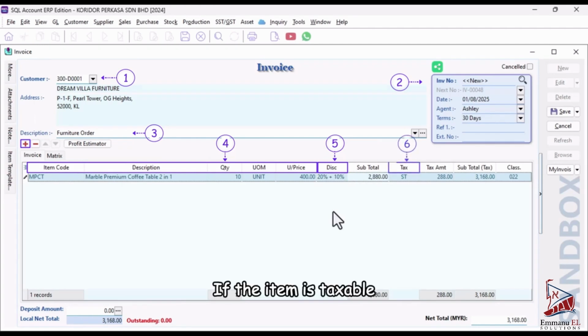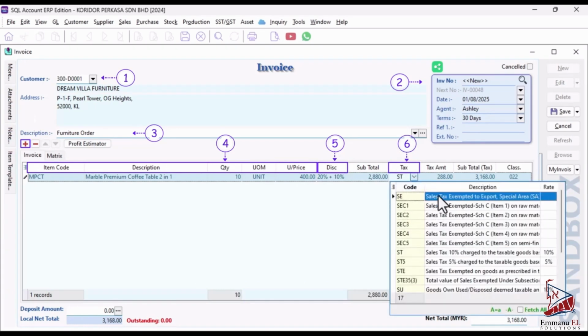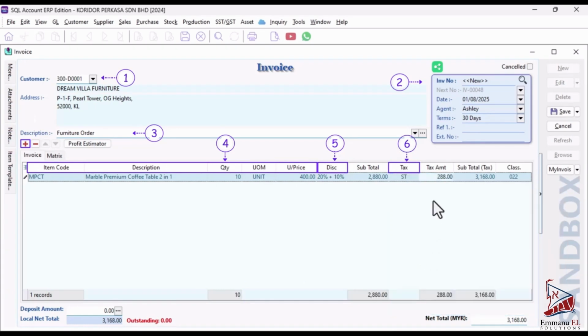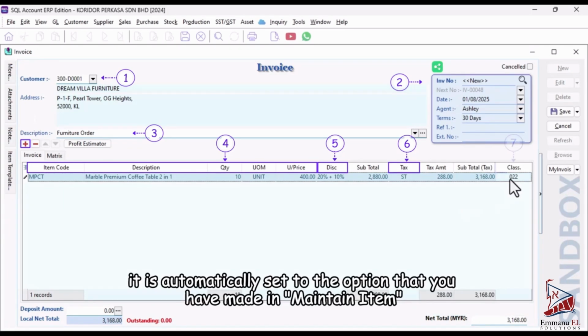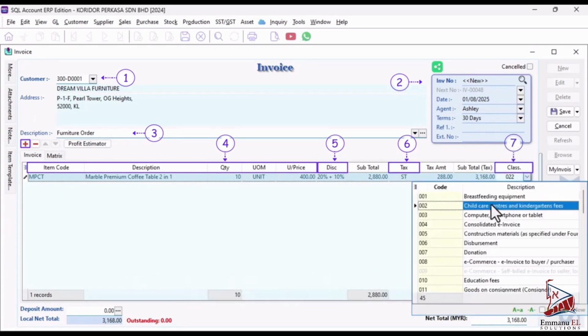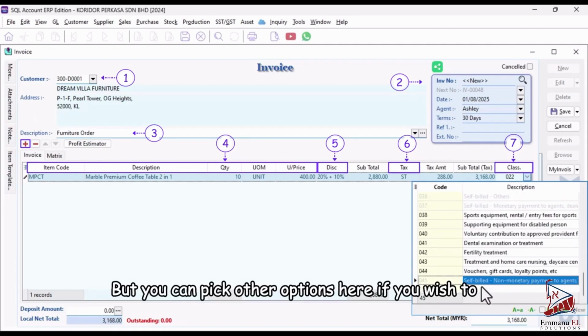If the item is taxable, you may select the tax code here. For classification, it is automatically set to the option that you have made in Maintain Item. But you can pick other options here if you wish to.